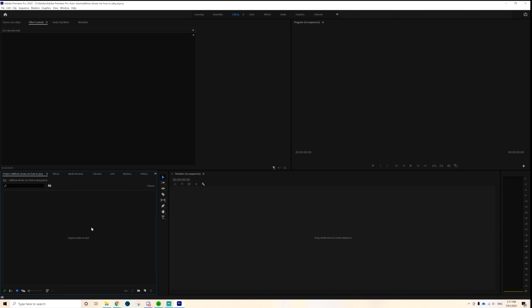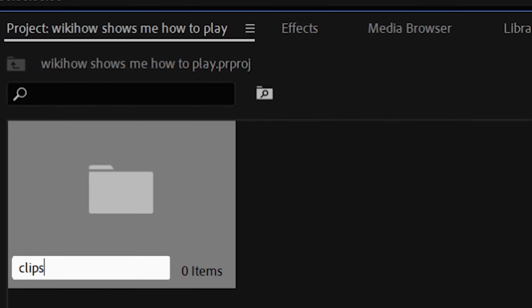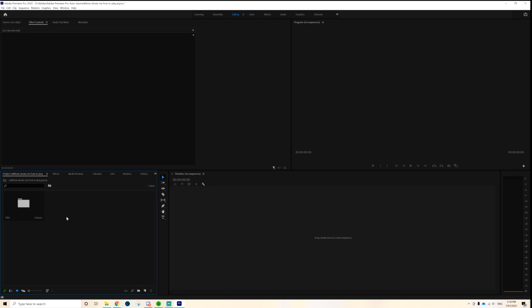First thing you want to do is import media. Now there is a little folder button down here which you can click, and it creates a folder for nice organization. Sometimes I do this, sometimes I don't. I'm going to name this one clips.